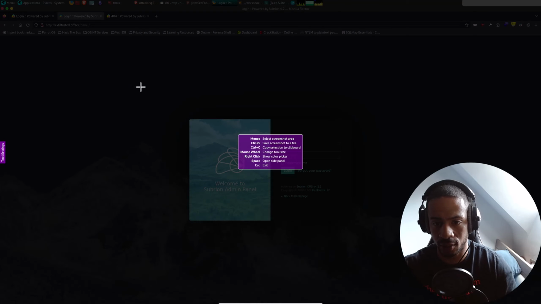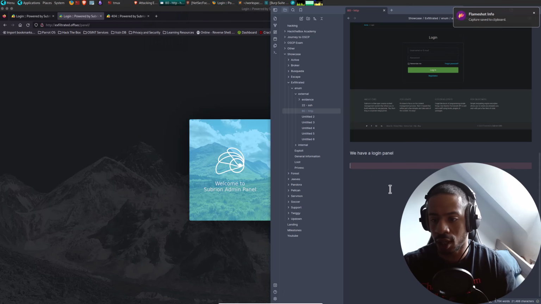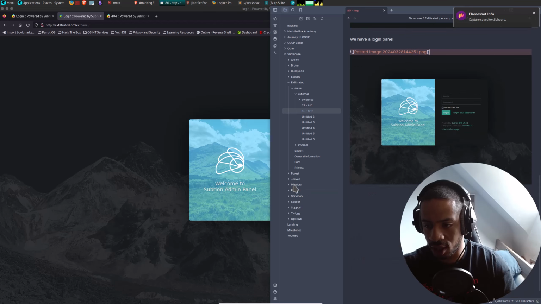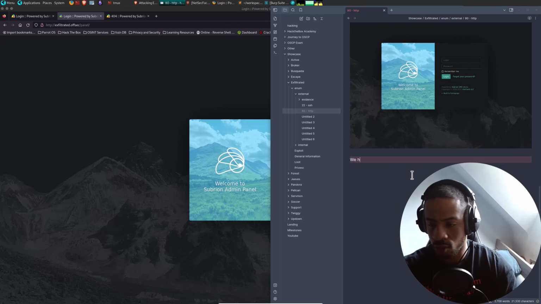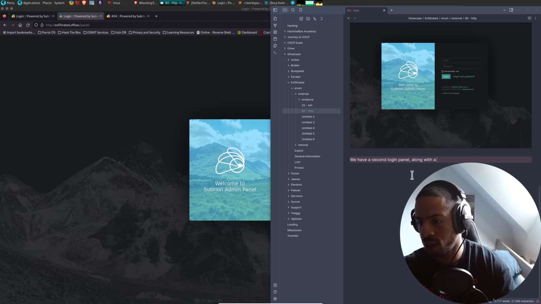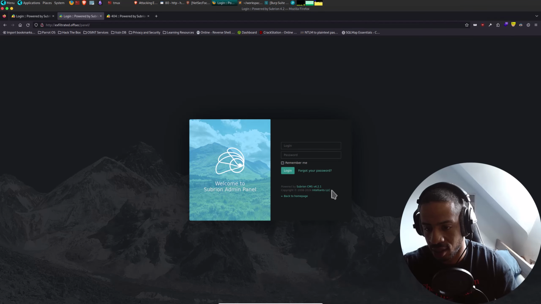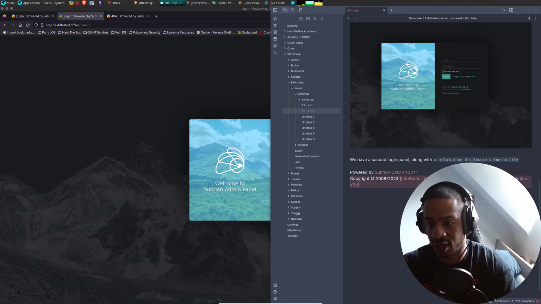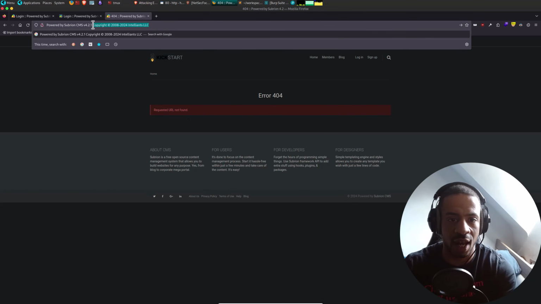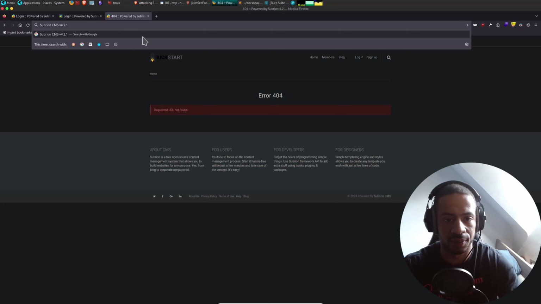Oh, we've got another login panel. Okay. And this one gives us more information. We have a second login panel along with an information disclosure vulnerability. Well, it is a vulnerability because it gives us the exact version of the CMS. And you guys know what that means. That means we will take that right away and go Google it. And I am pretty sure we're going to find an exploit.